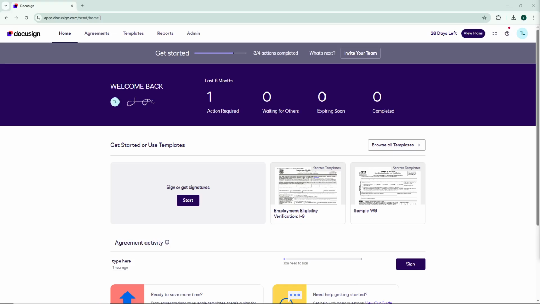First, open your web browser and navigate to DocuSign.com. Once you're on the homepage, you'll need to log in using your credentials. Simply enter your information to access your DocuSign account. This step gets you into the platform where all your document management happens.